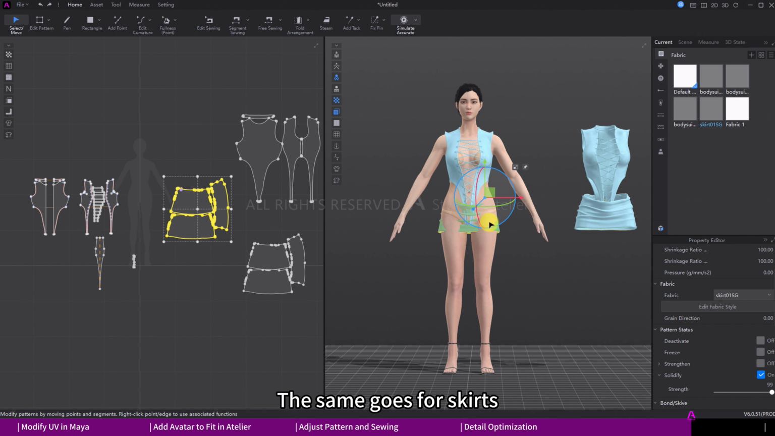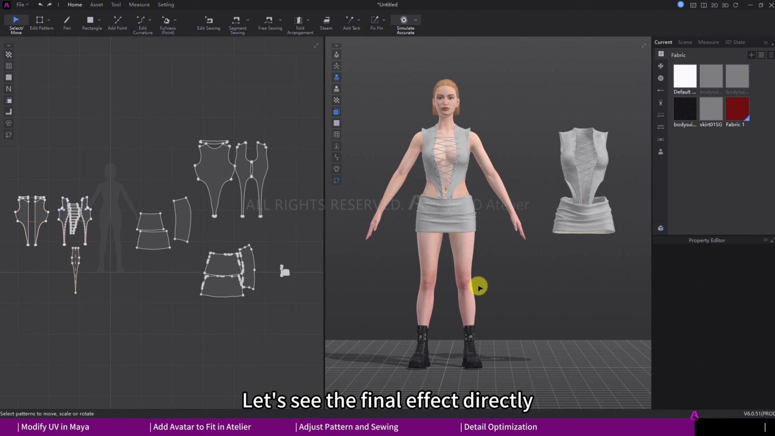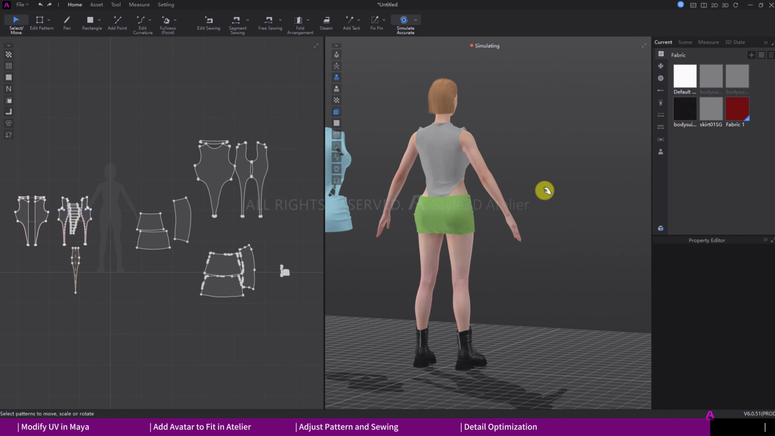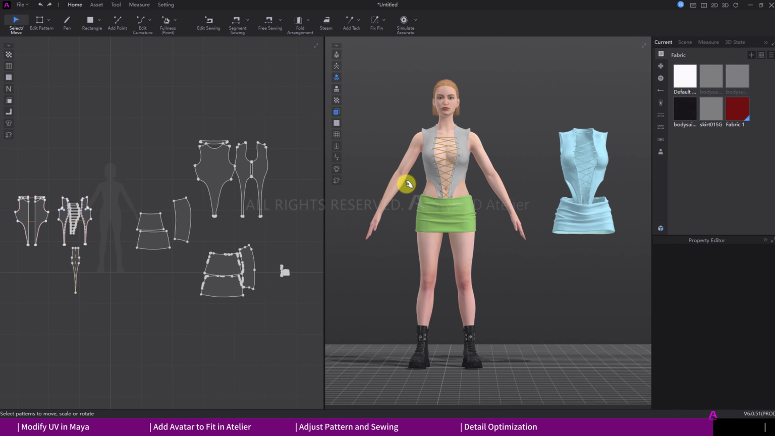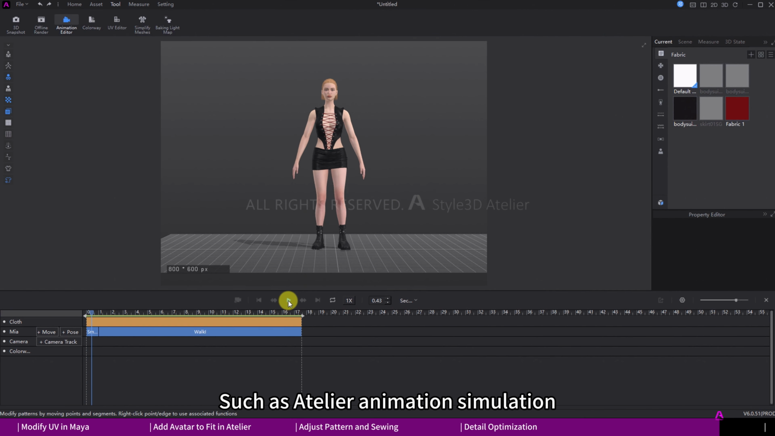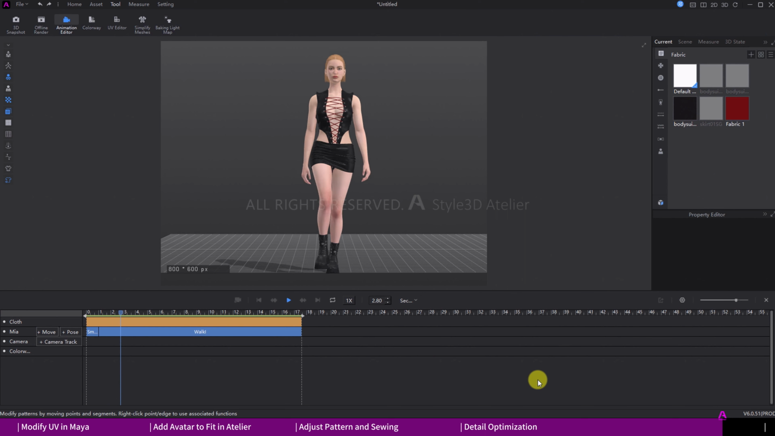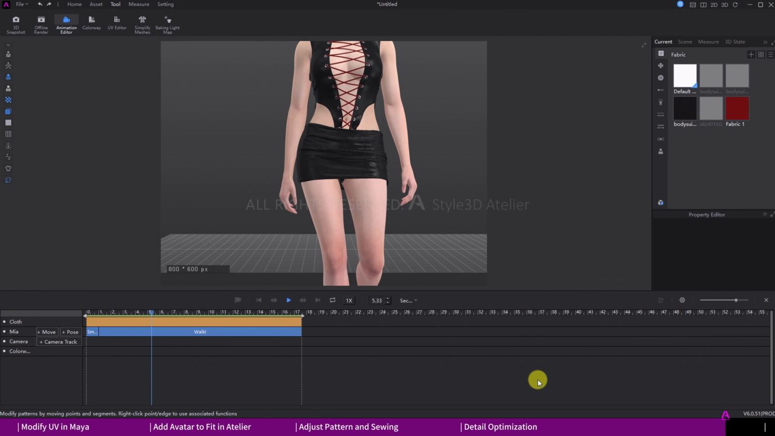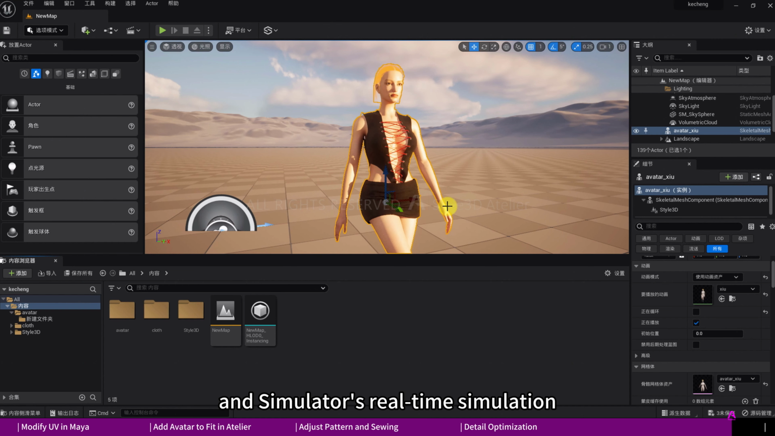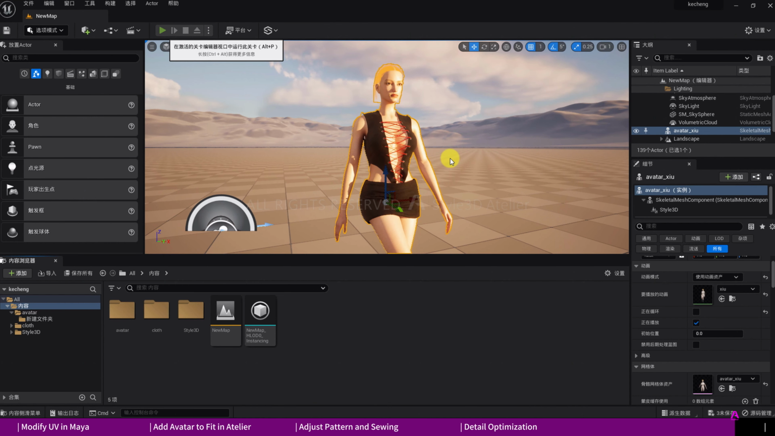The same goes for skirts. Let's see the final effect directly. In this way, the imported clothing can be simulated in a stable state. Can be used for cloth simulation, such as Atelier animation simulation, and simulators real-time simulation.